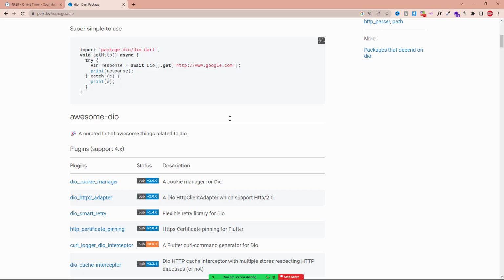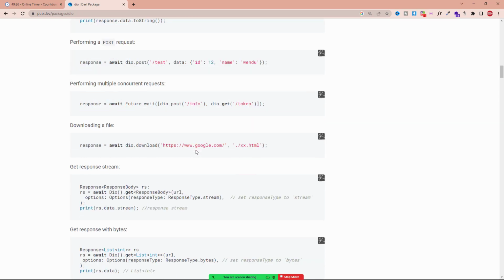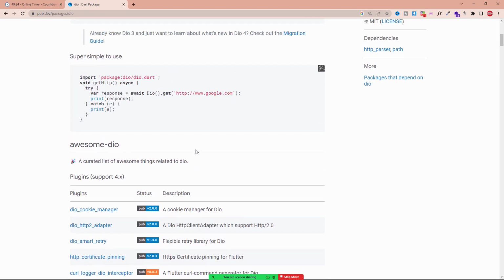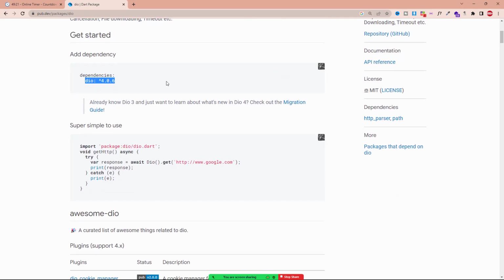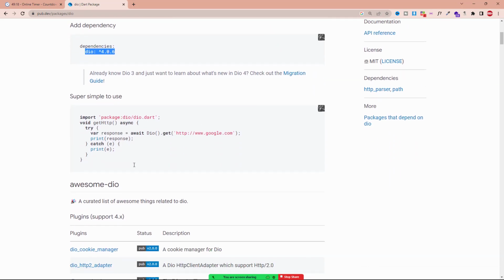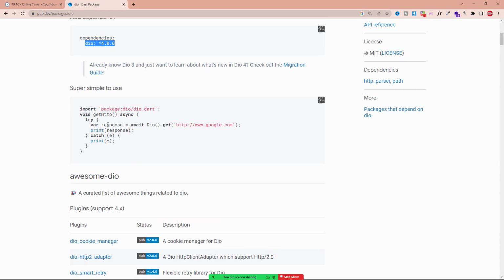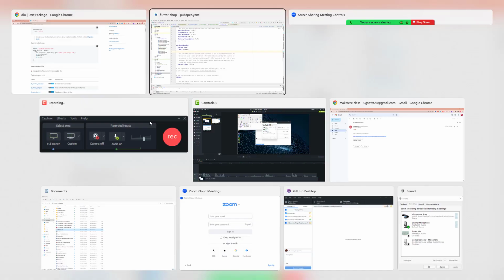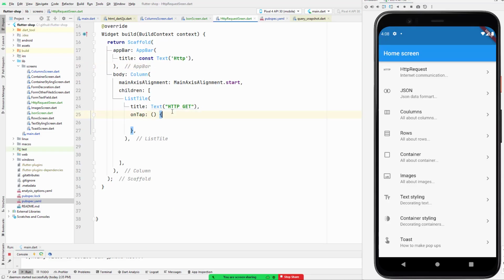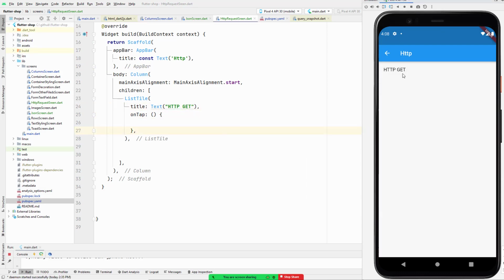Now let us see the basic usage of this Dio. You can look at the Flutter Dio documentation in your free time and learn more. This is an HTTP GET method. We're going to write our own and see how we can get data from the internet into our application. So maybe you can even make use of it. I'll come now to HTTP GET. We have not written the method that will do the logic of HTTP GET, so let us go ahead and write it.